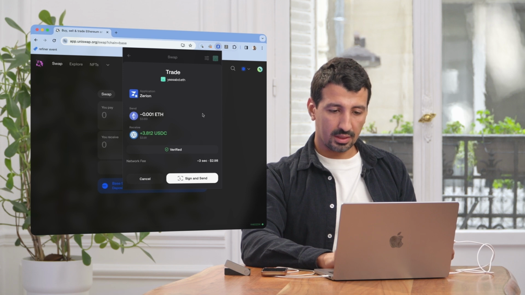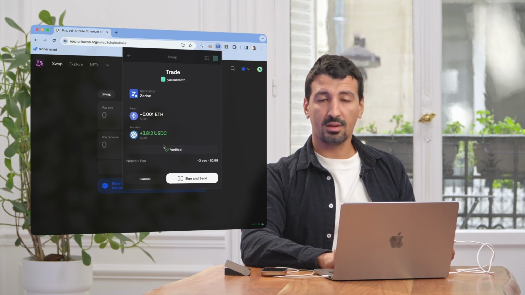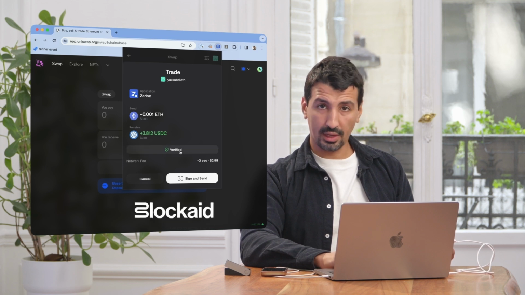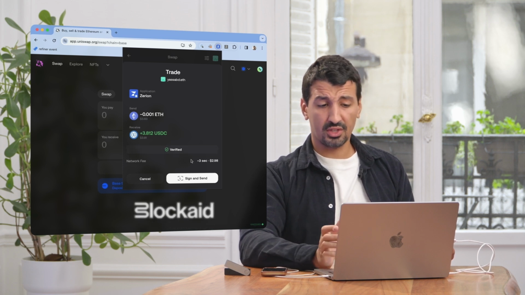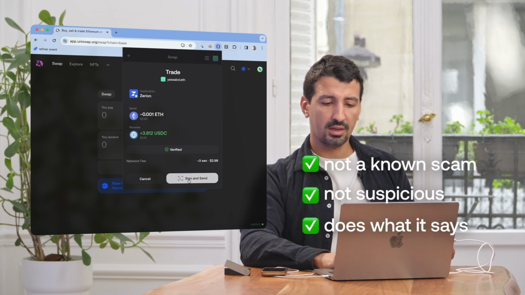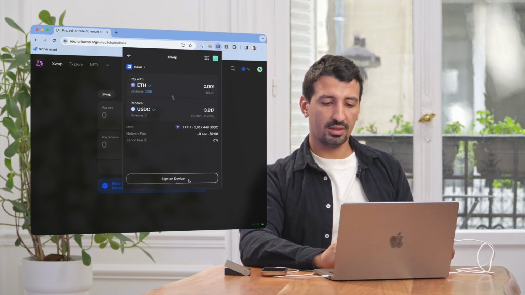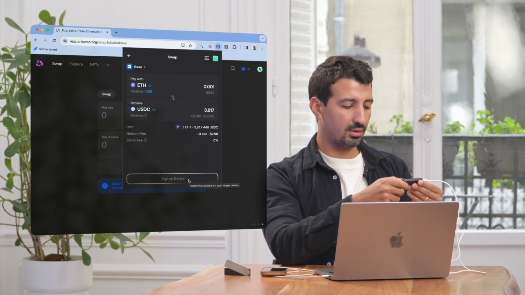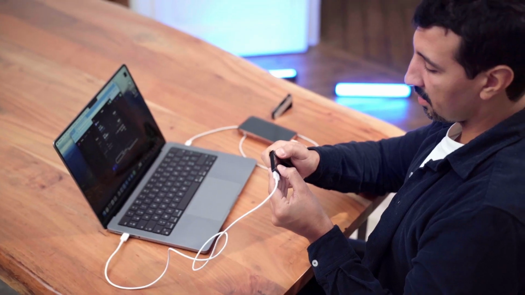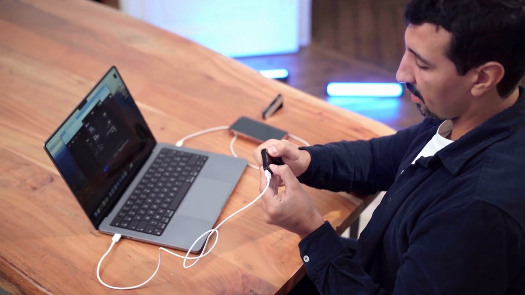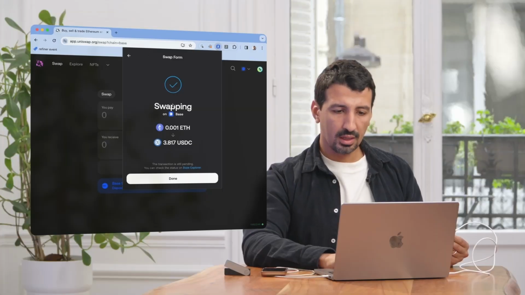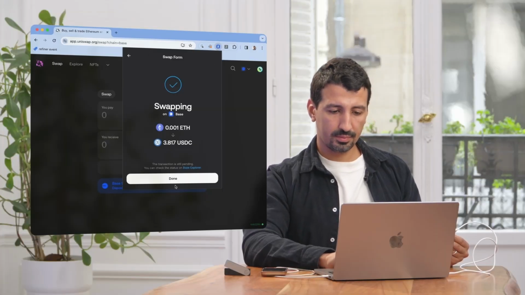So now what it's doing, it ran some security checks with our partner, Blockaid. So it's just checking if there is anything suspicious about this transaction. You click on Sign and Send. It will send the transaction to my Ledger Nano X. I review the transaction, I check all the fields, and then I confirm the transaction. Here's the summary of the swap.